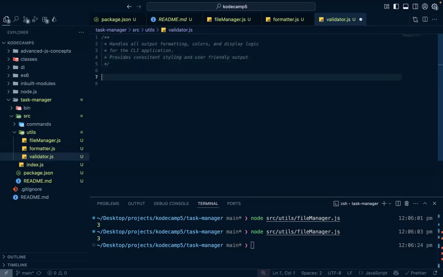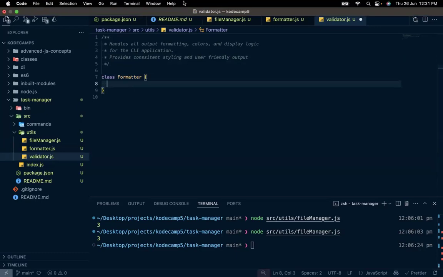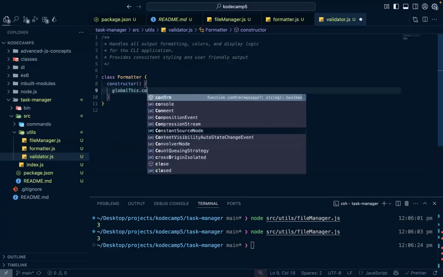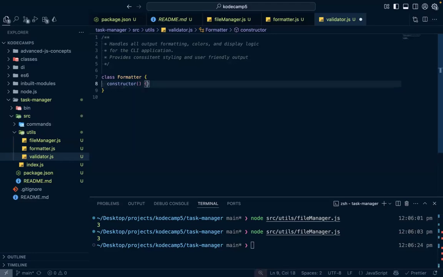Like this. So what is the name? Say class, they will call it Formatter. Our Formatter class also has a constructor. This constructor has an object of colors, that is ANSI colors. These are color codes for terminal output. So we have this.colors.